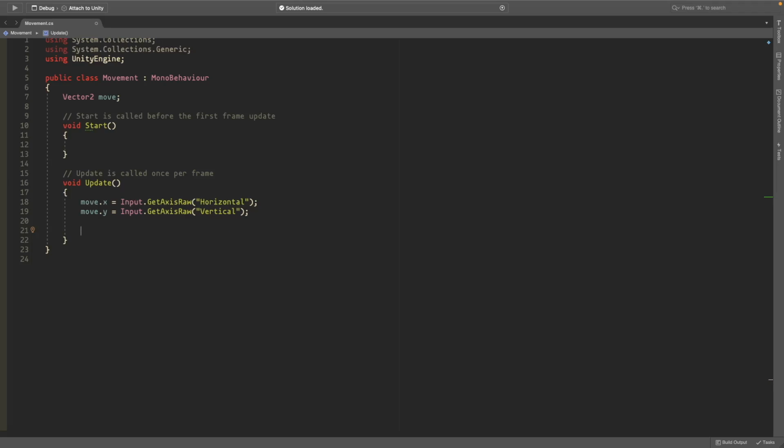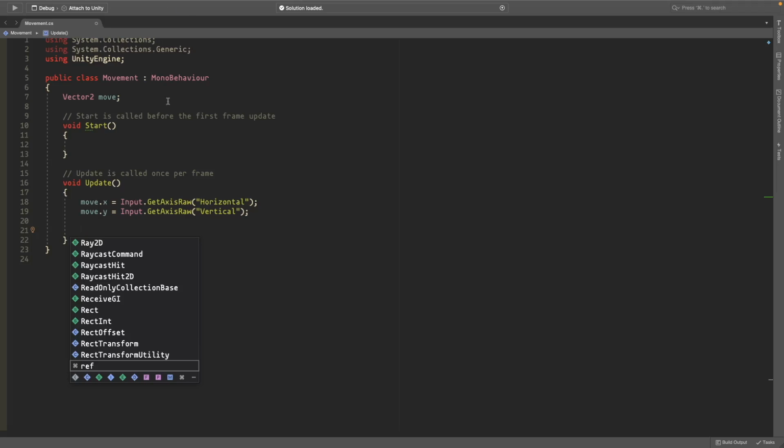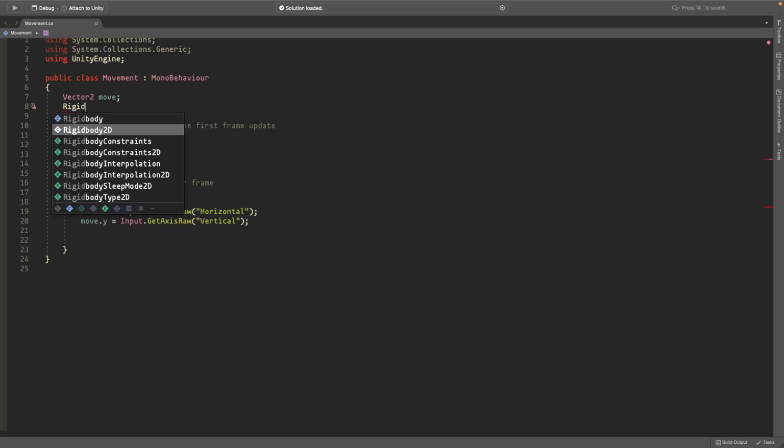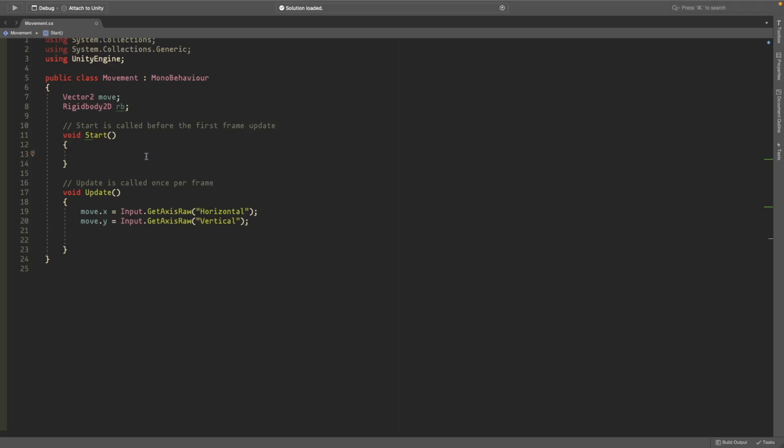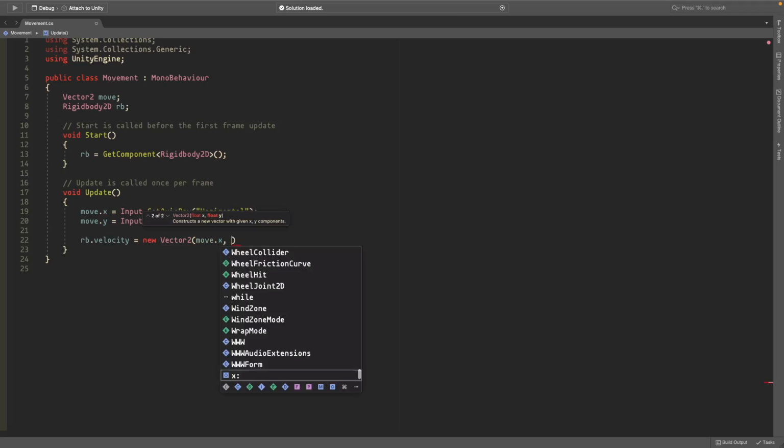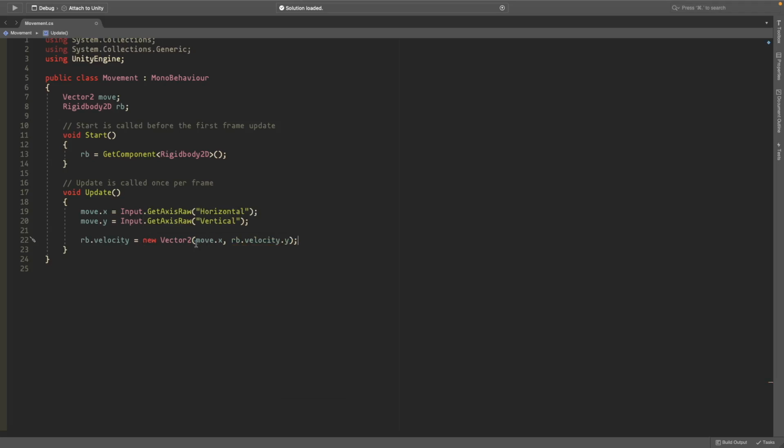Okay, so now we'll need to reference the Rigidbody, the physics thing. At the top we'll create a Rigidbody2D and just call it rb. In the start method we'll set rb equal to GetComponent, type Rigidbody2D, open and close parentheses, and end it with a semicolon. Now we can use this rigidbody to access our rigidbody. So we can set the rigidbody velocity equal to a new Vector2 with move.x as the x and rb.velocity.y as the y. This just means it'll move left and right when we press A and D, and it doesn't change the y speed. It doesn't matter if you understand all this right away, you'll get it eventually.